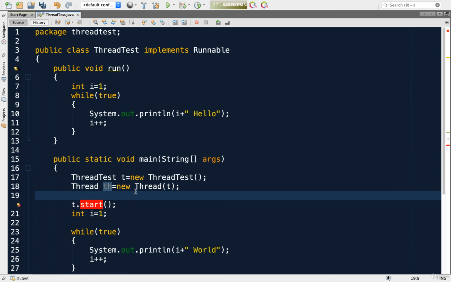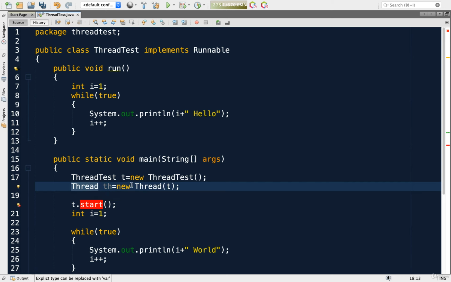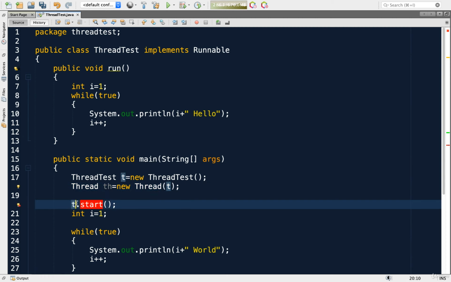As I have explained on the whiteboard, this th is a thread, right? And on that, who is sitting on it? This ThreadTest is sitting on it. So if a thread runs, then this ThreadTest will also run. So to this Thread class constructor, we can provide a reference of a class which is implementing the Runnable interface. So yes, ThreadTest is implementing Runnable. Now who should start? t will not start, th will start.